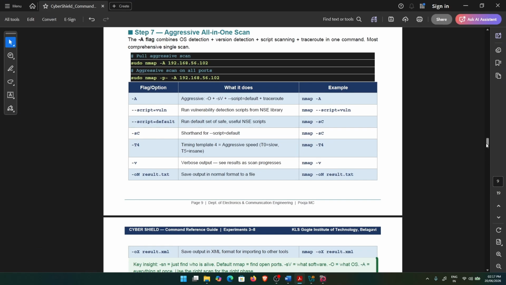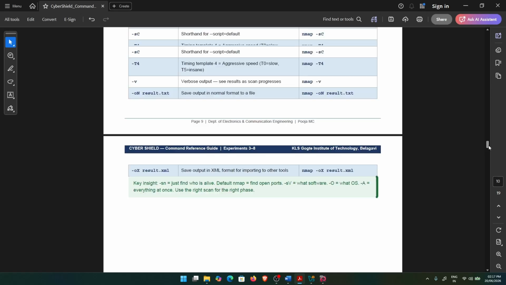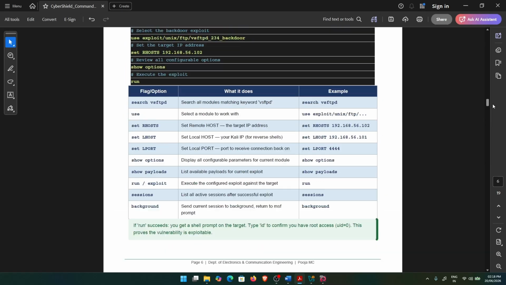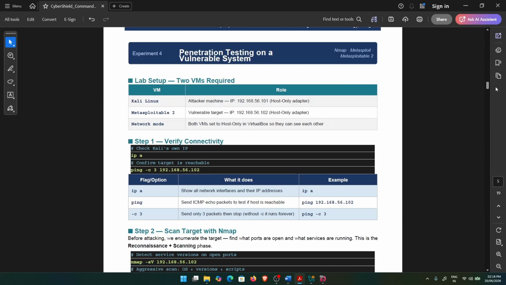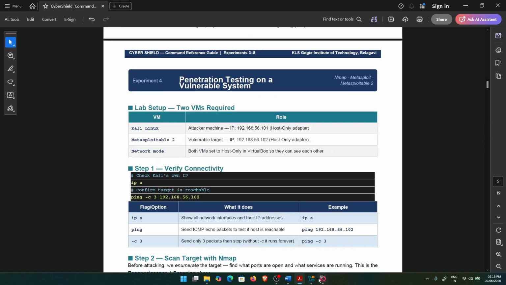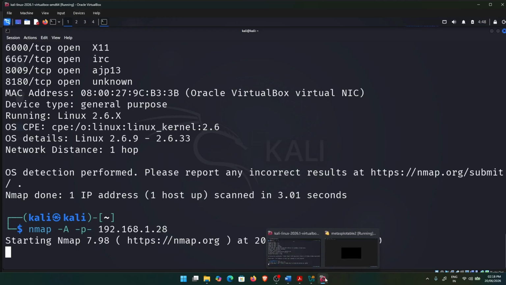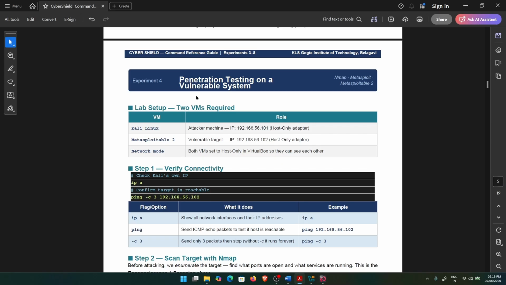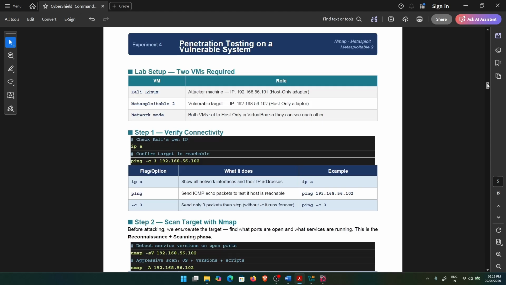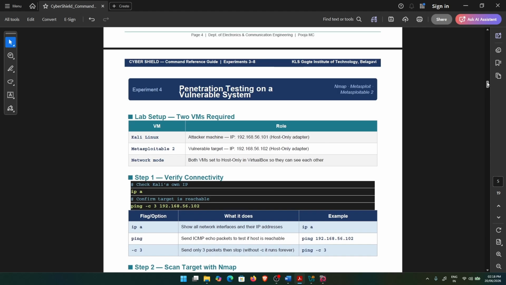Okay. Now, experiment 5 is done, and we'll check the result of -p- -A shortly. Till then we will discuss experiment number 4, penetration testing on a vulnerable system. So why do we discuss experiment number 5?